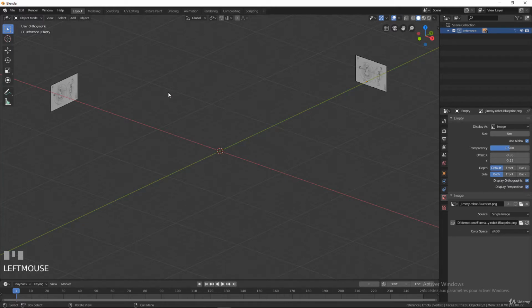Good. So now let's create a new collection. This collection will be enabled by default, so select it here, and it will be our little robot.